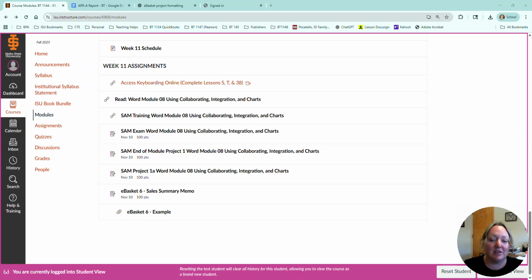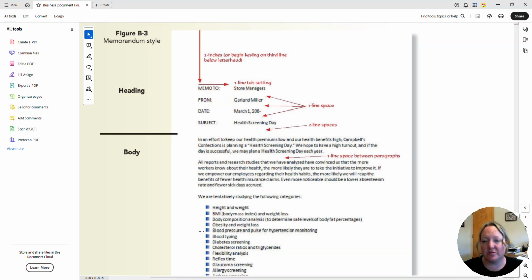And then this week's project for Module 8 is all about creating a memo. And so you're going to create a memo in this project and do all these different features. And so what is a memo? If you've taken Dwayne's 1117 class, you should have talked about this already, but this is what a memo looks like, or we refer to it as a memorandum.